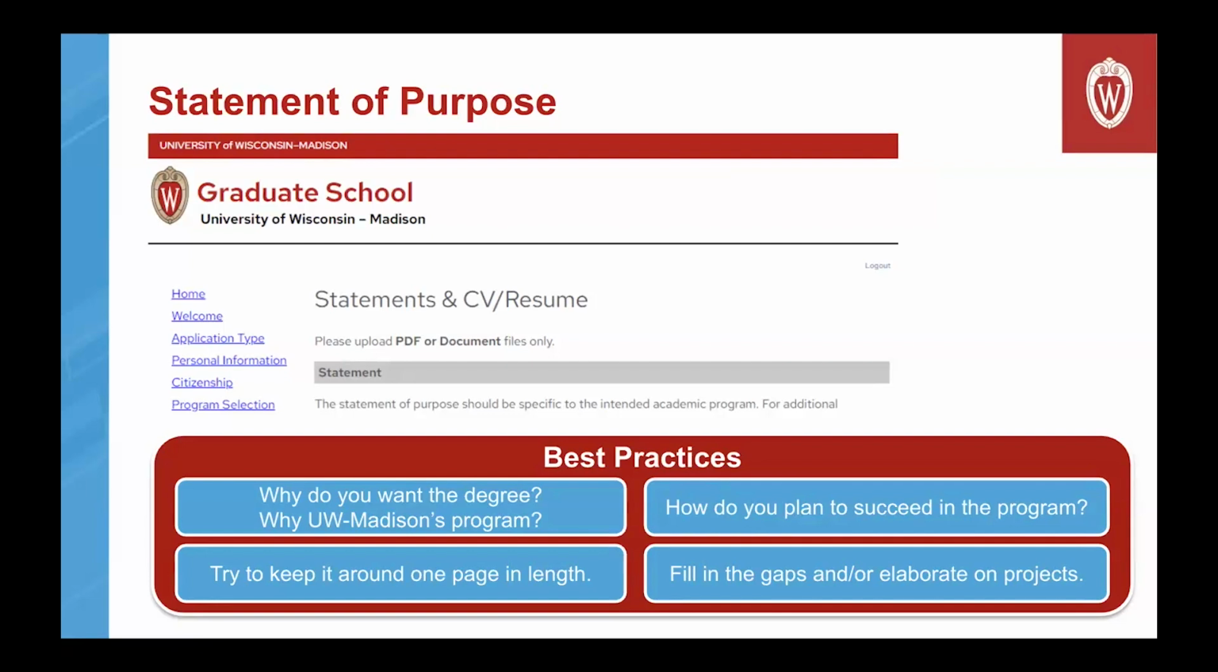Why do you want the degree? Why UW-Madison's program? How do you plan to succeed in the program? Keep your SOP under a page in length. Make sure to fill in gaps on your resume or in your education history and elaborate on projects.